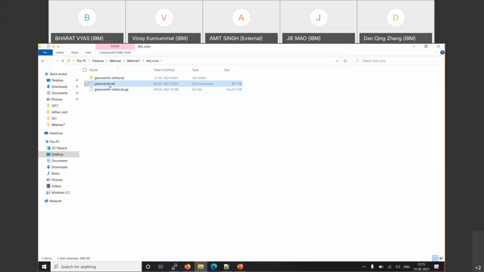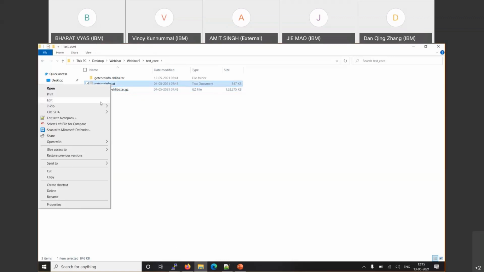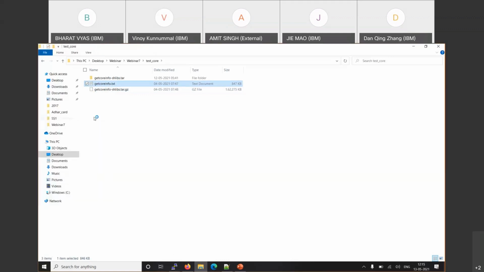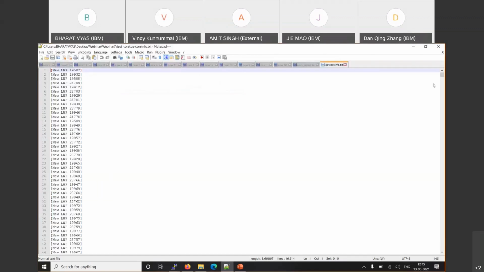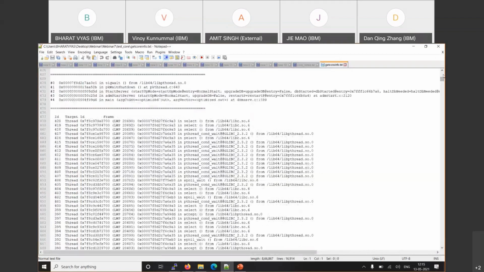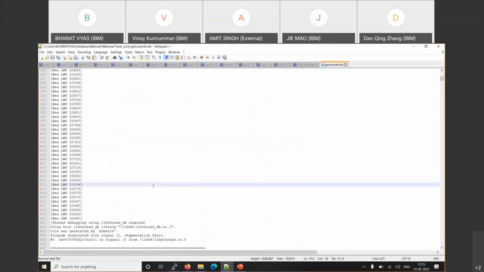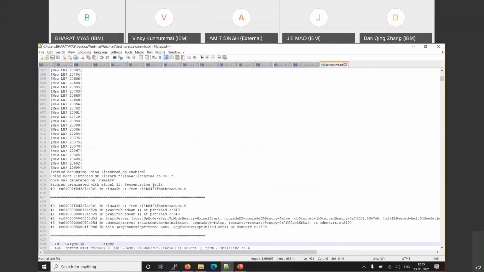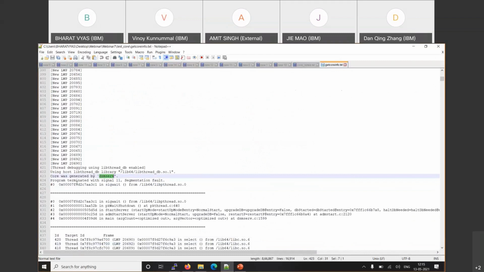Mainly we need to open the text file, and I will show you the content here. Either you can search for DSM server or go down. The first thing you need to search for is DSM server. Once you search for DSM server, you will find this kind of string there. As you can see, core was generated by DSM server. Program terminated with signal 11.